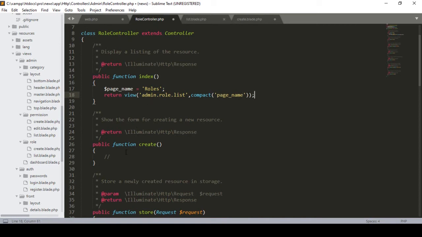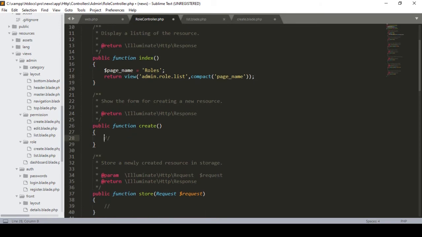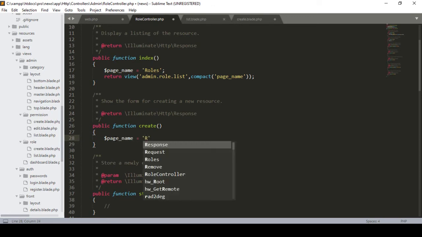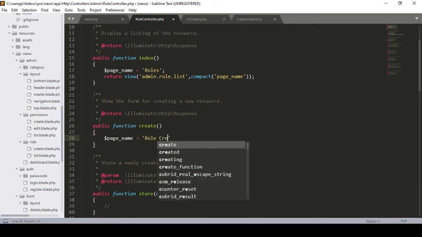And now in our create page, first of all I define one of the pages for this one. Like this, I take one of the variables as page_name, and here I also want to define the name. I just define the name as role create.